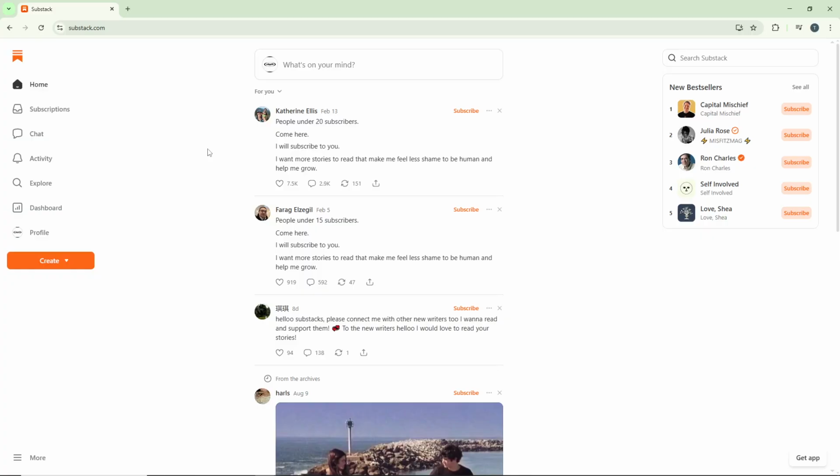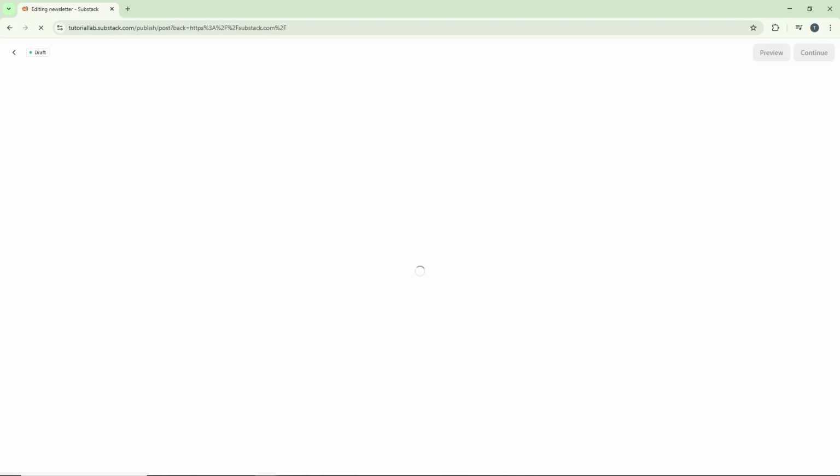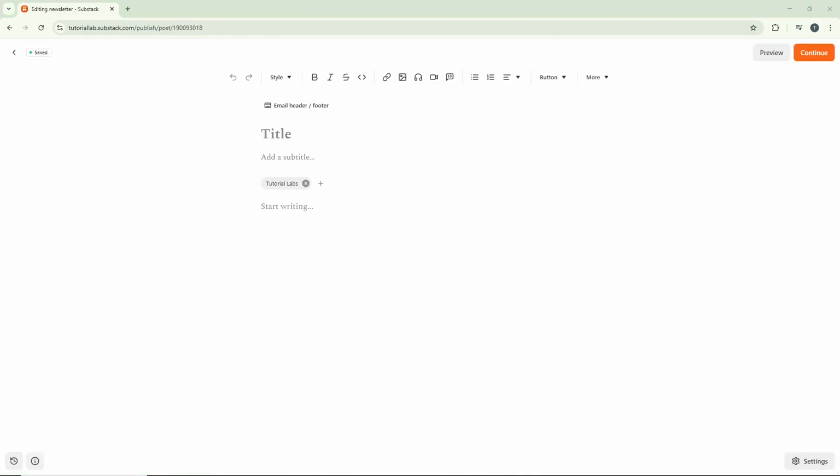After you've successfully logged in, take a look at the left side of your screen. You should see a button labeled Create. Click on that, and from the drop-down menu that appears, select Article. This will open up a new blank post where you can start writing and formatting your content.